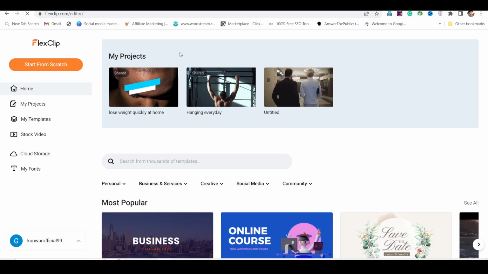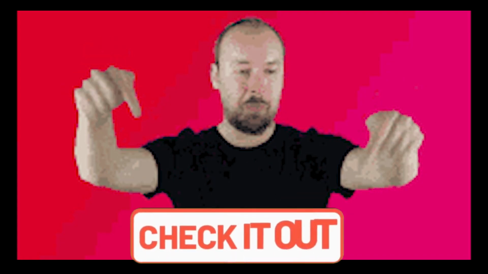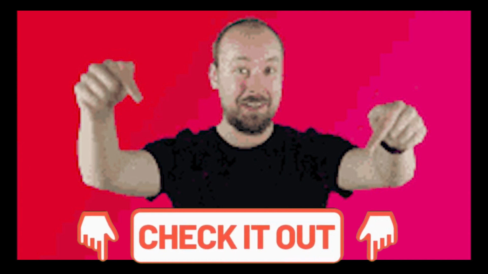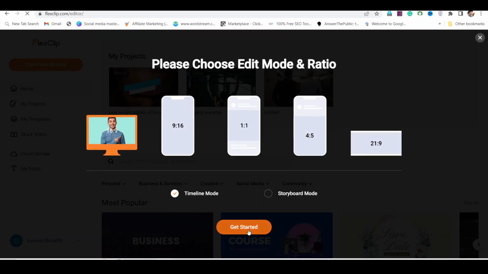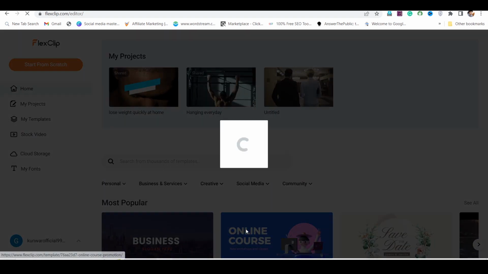So I use FlexClip because it is easy-to-use software. So I will give its link in the description. Go to FlexClip and sign up. Then click on Start from Scratch. Select the edit mode and ratio and click on Get Started.